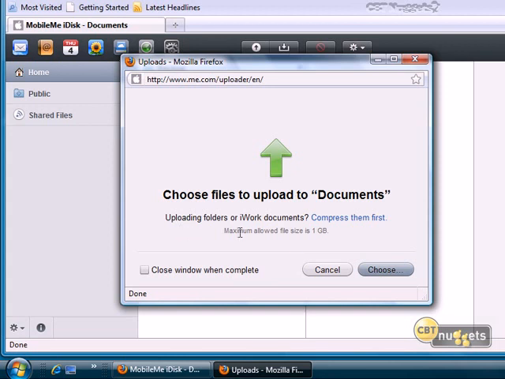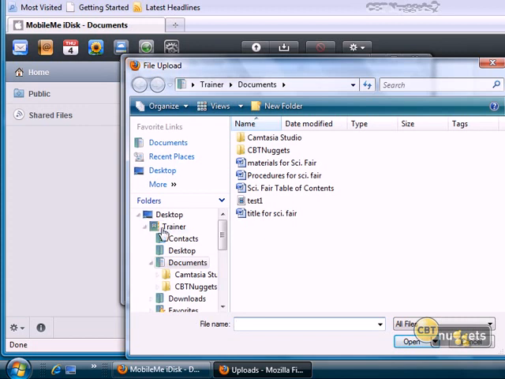It'll give you a little information about folders or iWork documents: compress them first. The reason why is because you can only have a single file size of 1 gigabyte. 1 gigabyte, so you want to watch out for that. So when you go in, just make sure that they're set. You can close the window when complete once you've chosen the files, and it'll kick out. In this case, we'll go ahead and hit choose, and here in my documents I have the procedures for my son's science fair project that we were working on the other day. So we'll go ahead and click open.